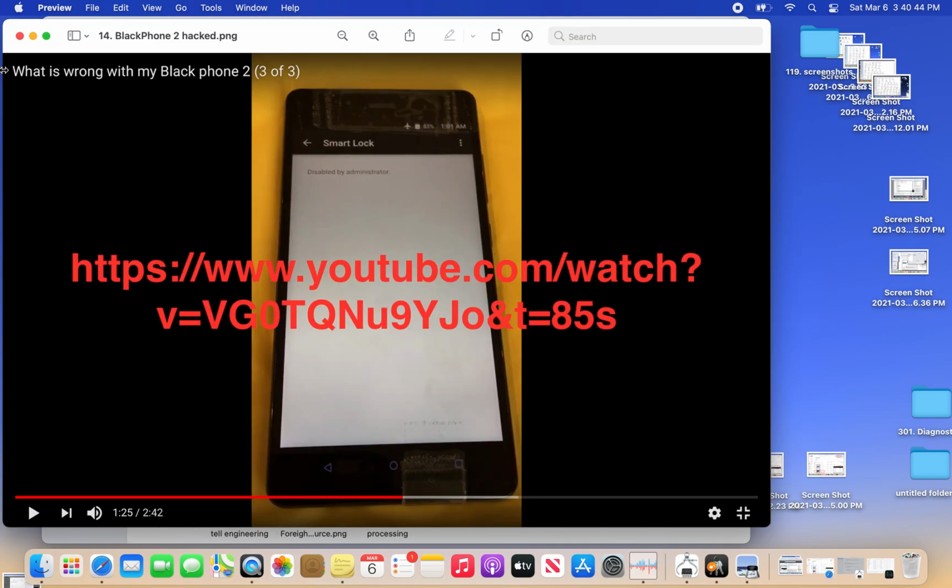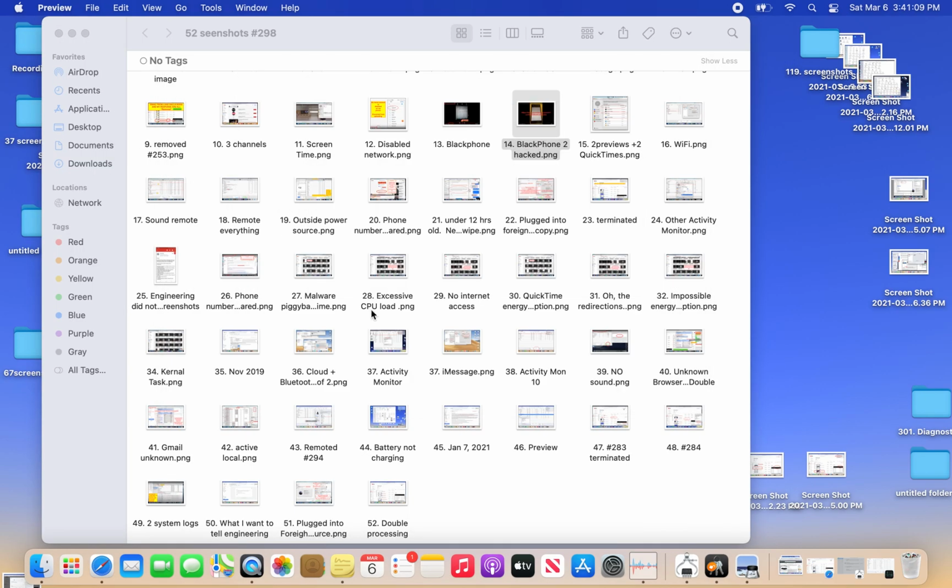I had this website. What is wrong with my black phone? 3 of 3. The smart lock was disabled by administrator. It wasn't me. The moment I bought it, I put it on airplane mode. Okay, but it's already done for, just like the Mac. It's connecting before I set it up, and set up the smart lock disabled by administrator, not me.